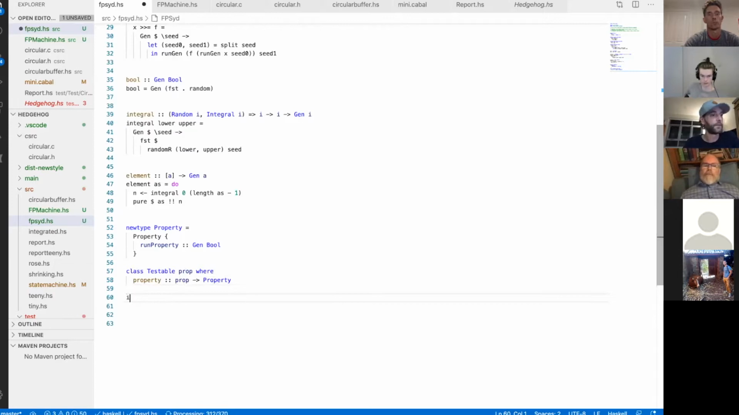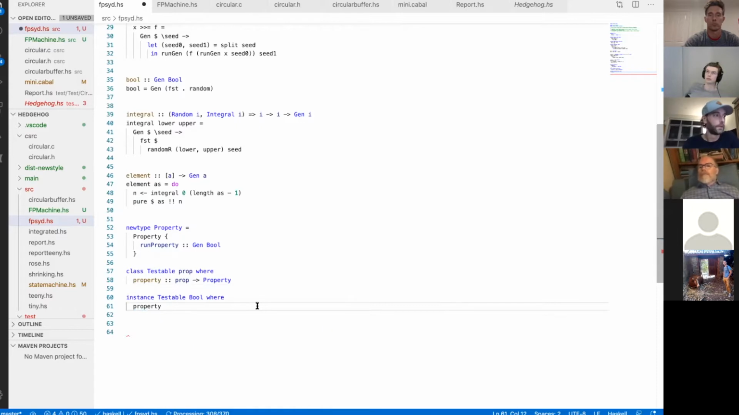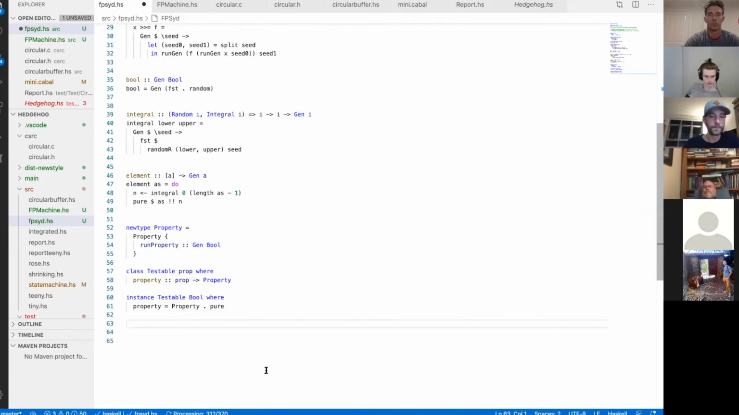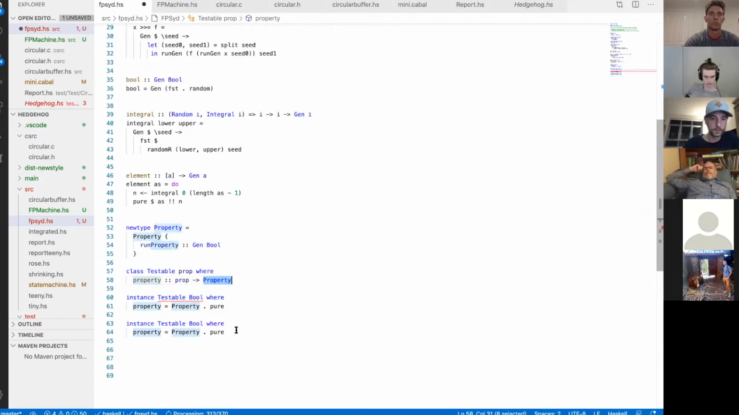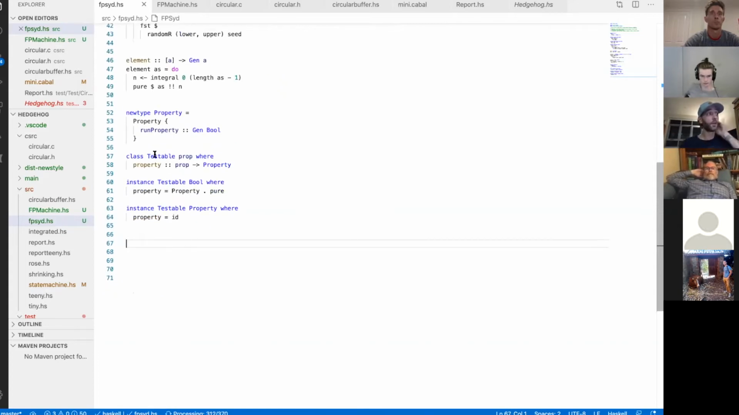All right, so we have an instance of testable bool. We have property. Yeah, so it just lifts up the boolean. All right, and we'll have one for property as well. It's just ID. Okay, and now we can talk about generating values to give to functions.